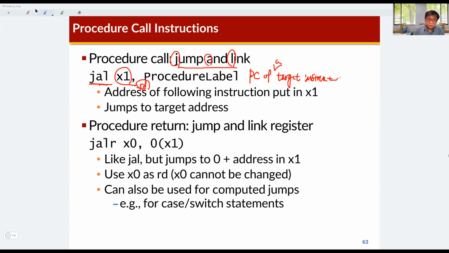Then what is the definition of this instruction? That means the behavior of this instruction. First, if JAL is executed in the processor, then the program jumps to this target label. That means that the PC of the current processor is changed to the PC of the target instruction.